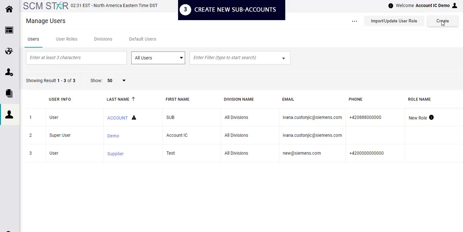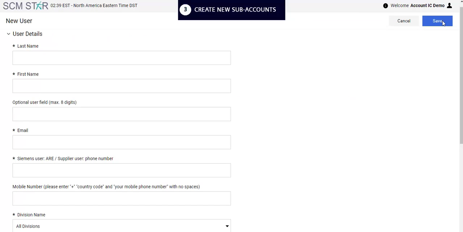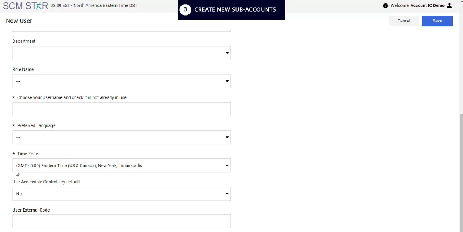To create a new sub-user account, click on the Users tab, then on the Create button in the upper right corner. Fill out the requested information marked with an asterisk. Enter the person's name and surname, email and phone number. Choose a username for the account. It is recommended to use the email as the username. Configure the preferred language and the time zone.